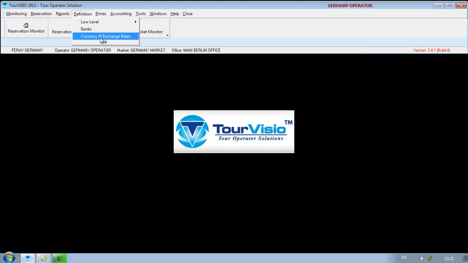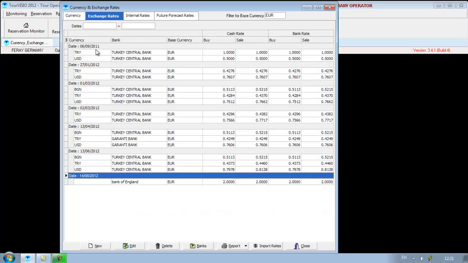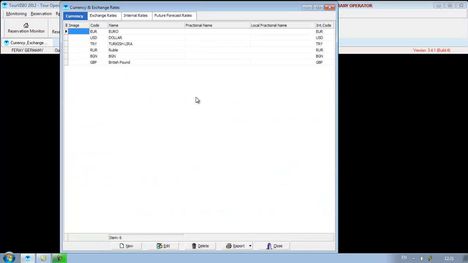Next step is currency and exchange rates. You will define all the currencies that you will use for your hotel contracts and for the payments, all the currencies that you need in your product. As you see here, there are euro, dollars, rubles, Turkish lira and British pound.